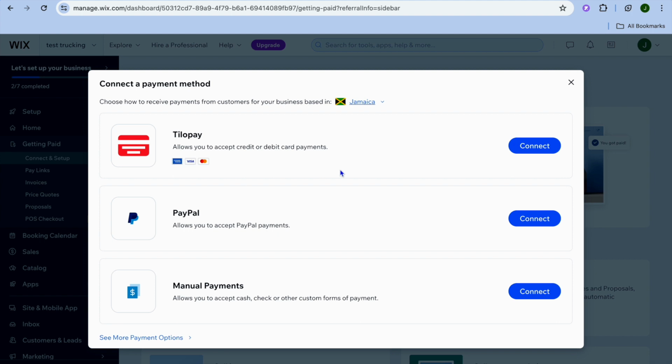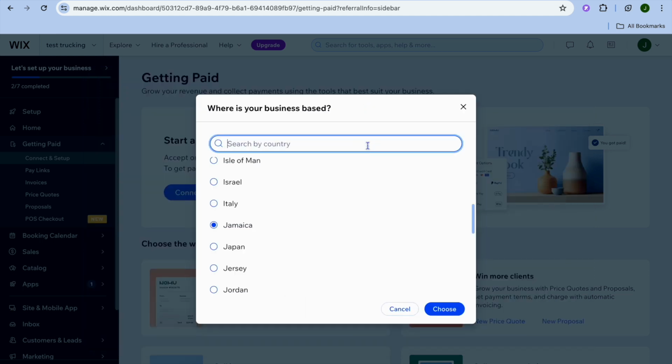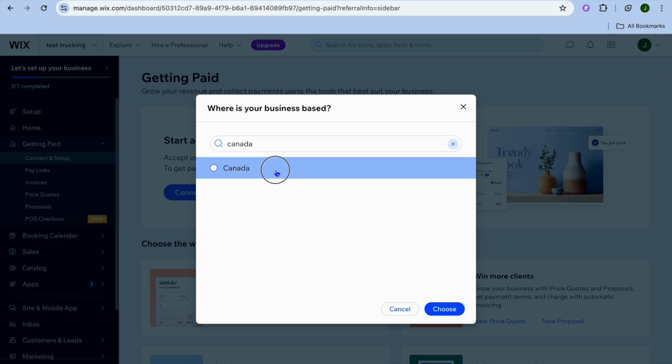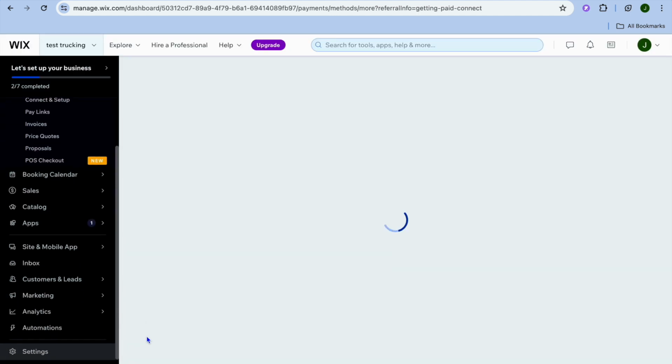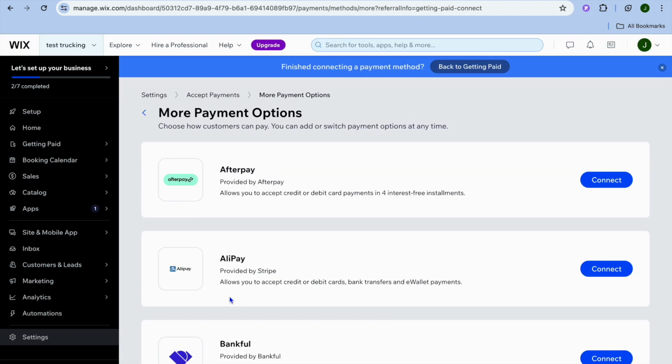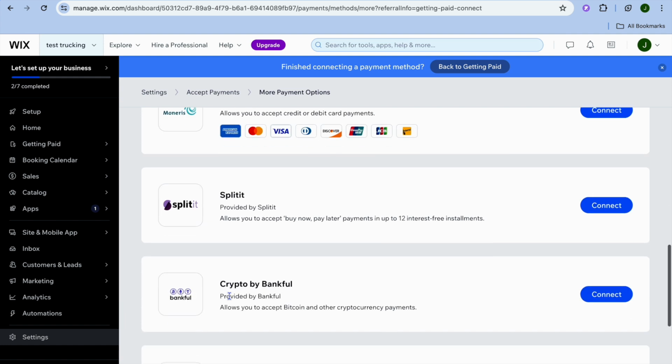Depending on the country you're located in, you'll see different payment options that you can offer. For example, I'm located in Jamaica, so I'll be able to offer TiloPay and PayPal. But if I were to tap right where you see Jamaica and change it to, for example, Canada, you'll realize that I'm now able to offer a whole different set of payment options to my clients. I'll be able to offer Wix payment, and if I were to tap on see more payment options, I'll also be able to add Klarna, Afterpay, and so much more.